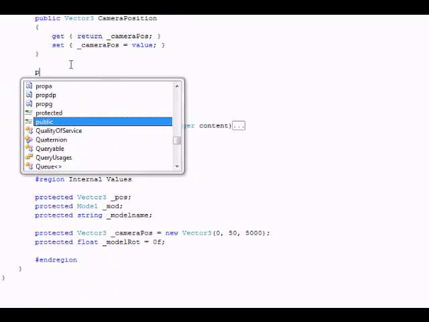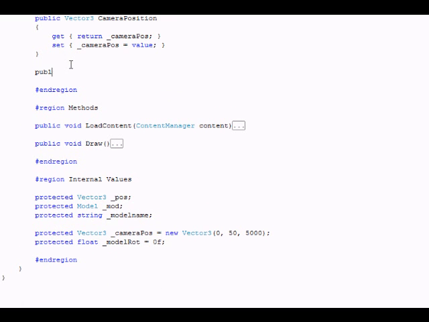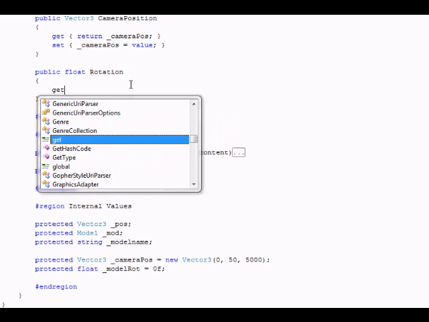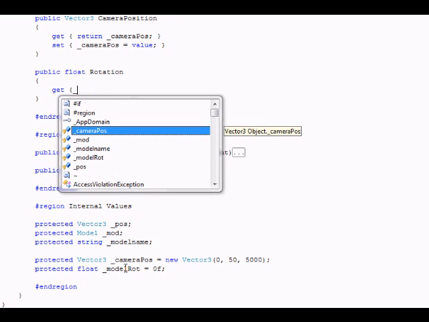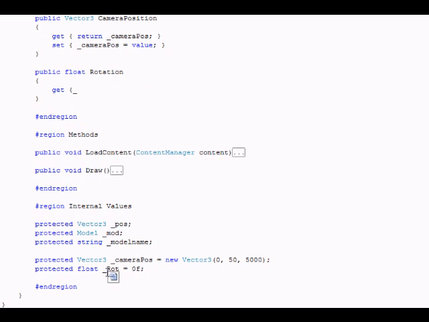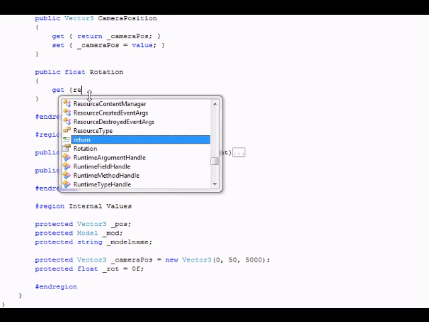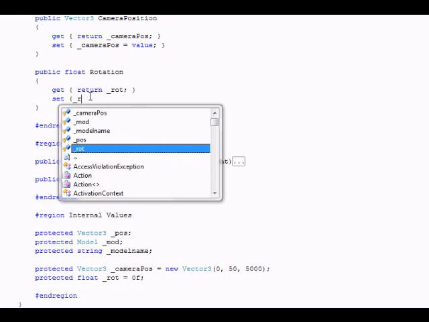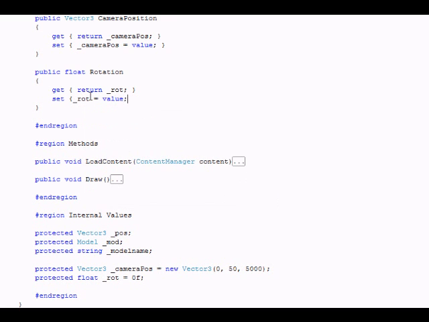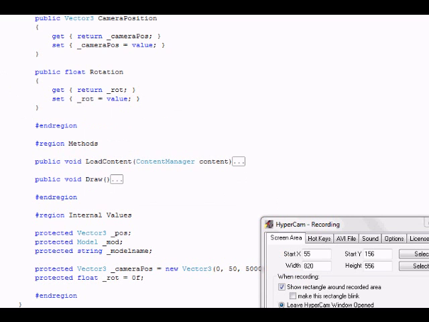And the last thing we need is going to be public float. Just rotation, not model rotation. Rotation. Get, this should just be rot. Return rot. Set, rot equals value. Cool. And that is our final property for now.